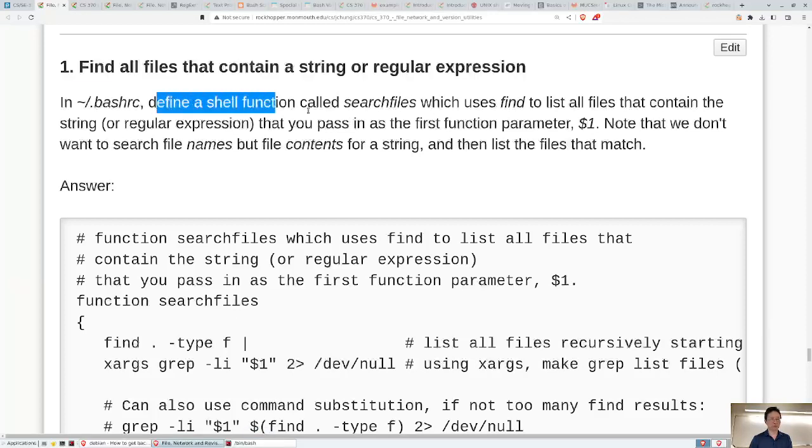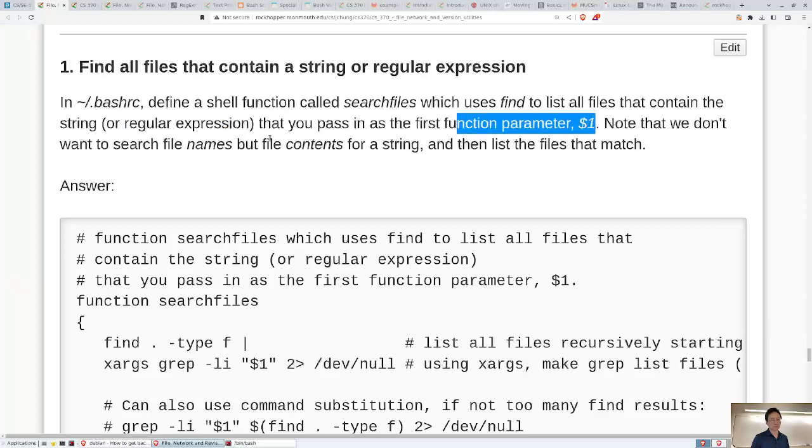It says here, define a shell function called search files. You can also make this a shell script if you want. This is going to use the find utility to list all files that contain a string or regular expression, and you would pass it in as the first function parameter, $1. So with this, we don't want to search file names, or rather, we want to search the file contents for a string, and then list the files that match.